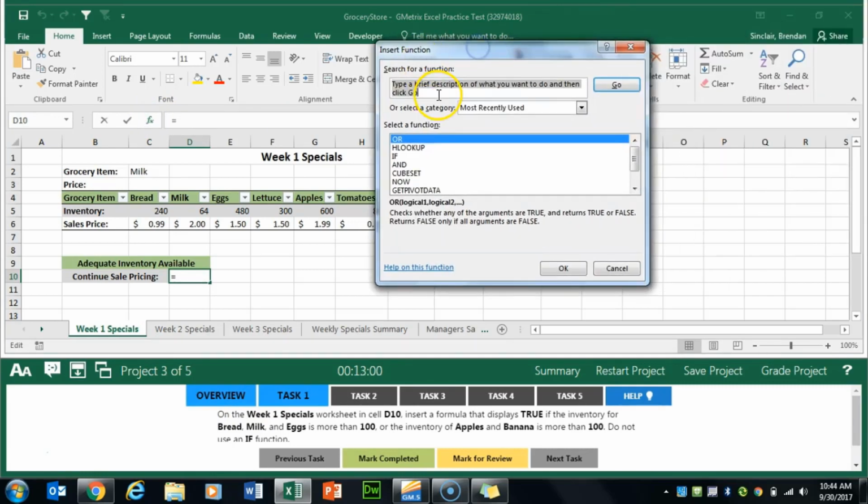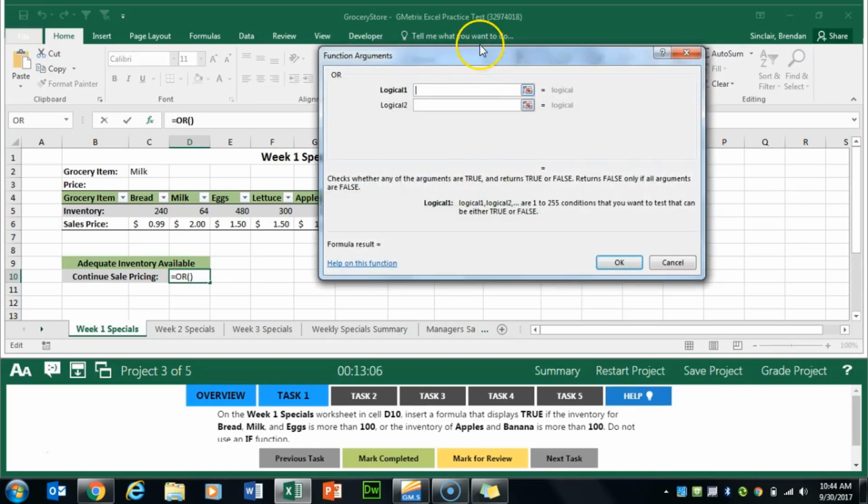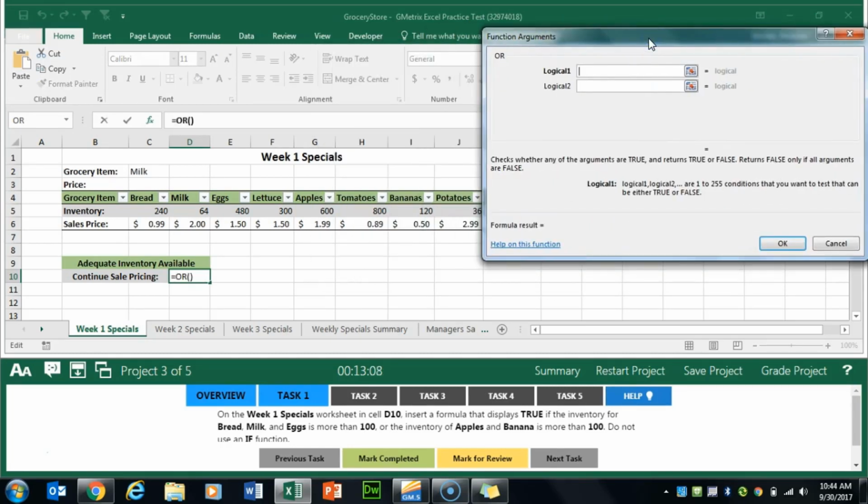So we'll go ahead and insert our function. We have our cursor in D10. We're going to click or and click OK. Our logic 1 is going to be and open parentheses to start our argument. And the first criteria is bread, which is C5. Is that greater than 100? We'll do comma to start a new part of this. Is D5 greater than 100, which is the milk? And then finally, is E5 greater than 100?